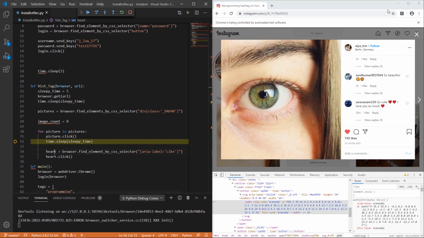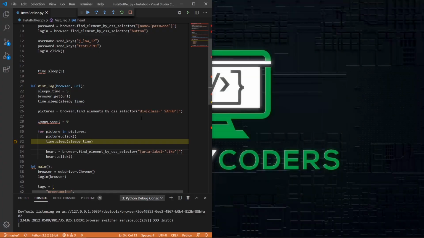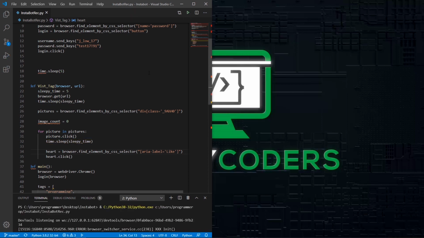So we'll go ahead and run that. We'll just let it error out. It doesn't hurt us. And we'll see what happens here. But I'm assuming the second time we see the same picture and it's already liked, it's going to error out on us. So let's go ahead and run this. I'm not using the debugger. I'm just running it now.